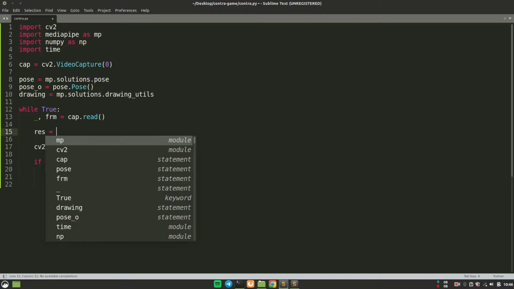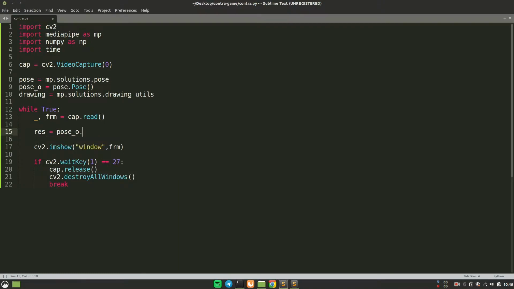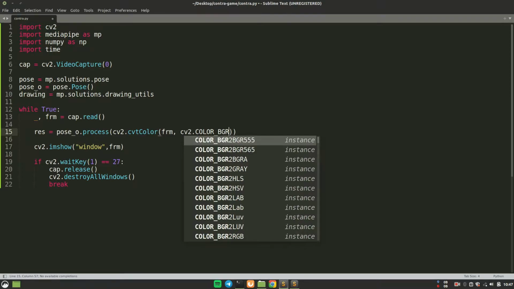So we're gonna say pose.process, and in that it requires a frame, but that frame must be in RGB format, but OpenCV reads in BGR format. So we're gonna use the cvtColor function in cv2 to convert that source to RGB format. It is very easy, cv2.COLOR_BGR2RGB. That's it.